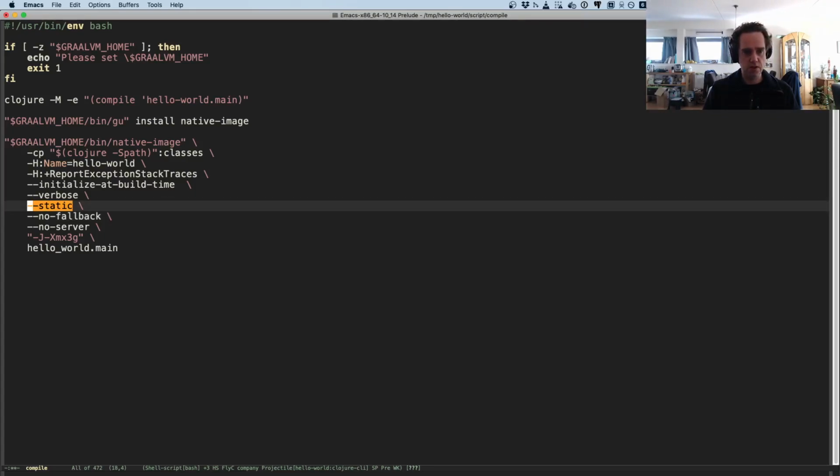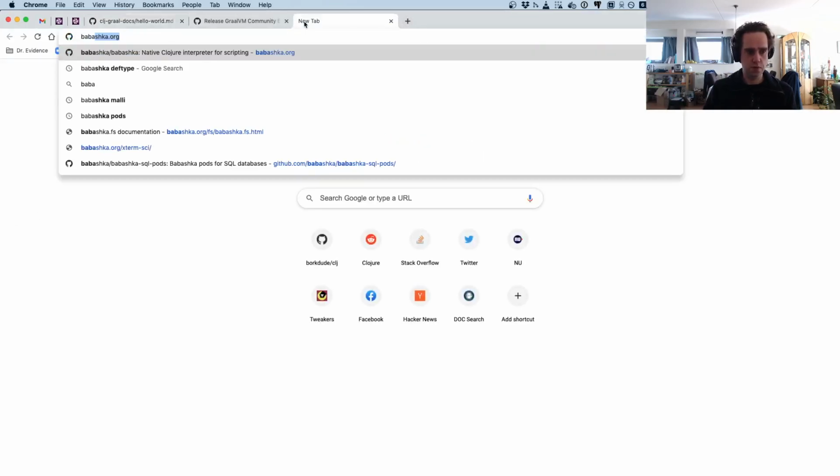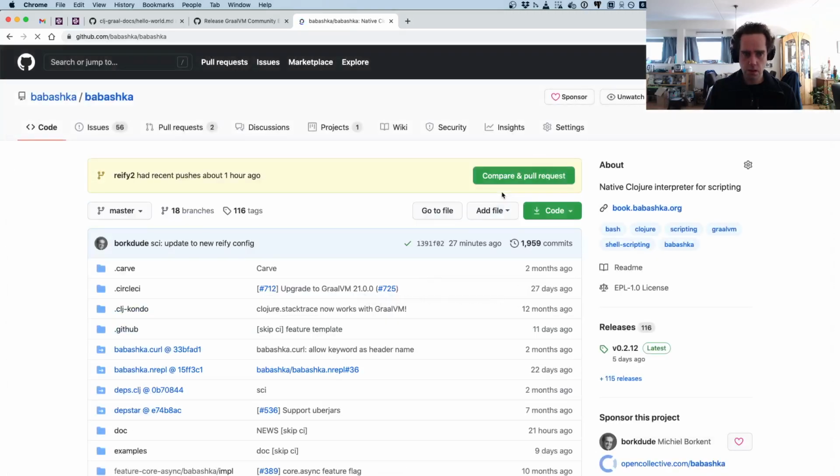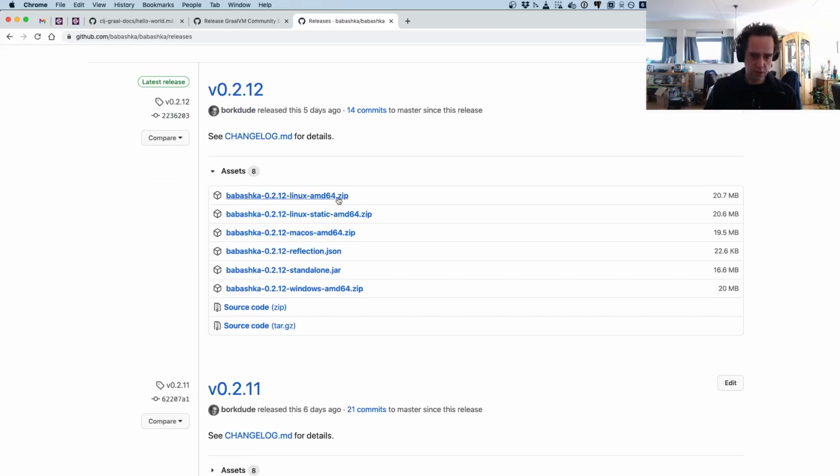Babashka, for example, is compiled using GraalVM native image, and it has dynamically linked executables, but also a static one. So if you go to Babashka and then releases, then you can see here we have Linux, but also Linux static. So if you are running Babashka in an Alpine Docker image, you will need this one.